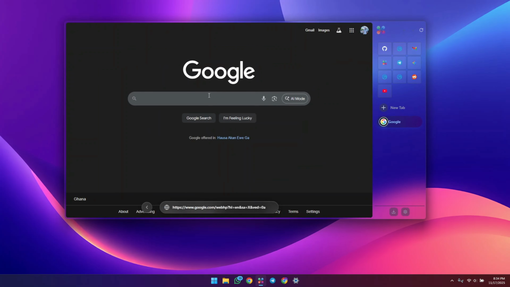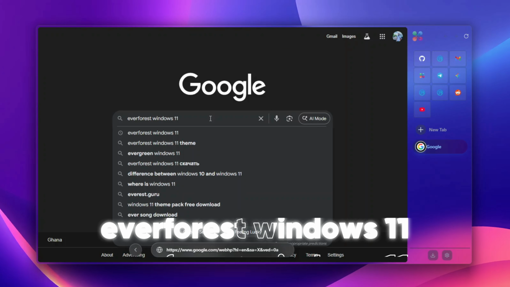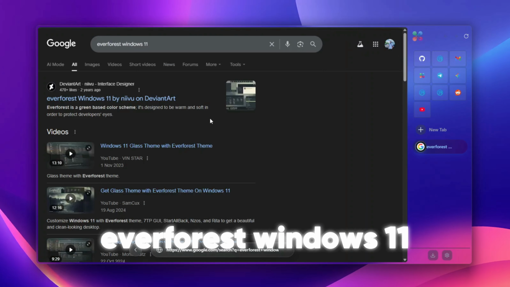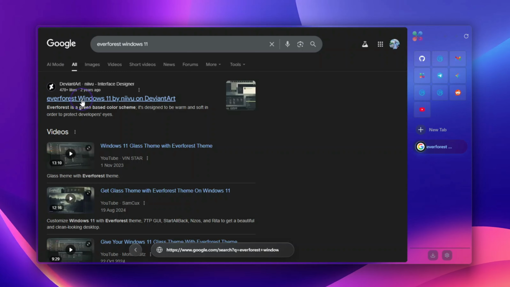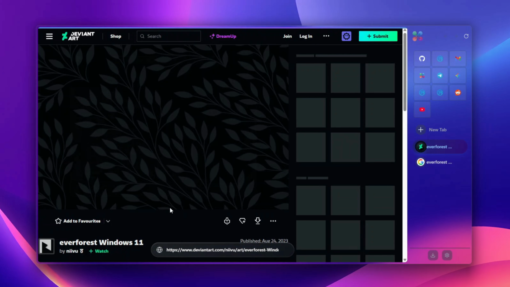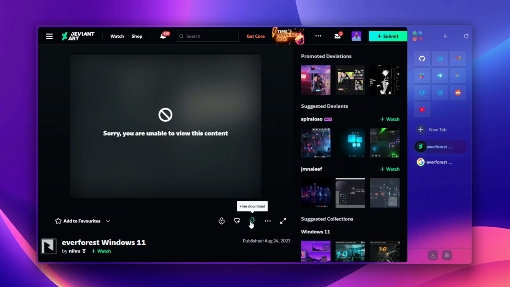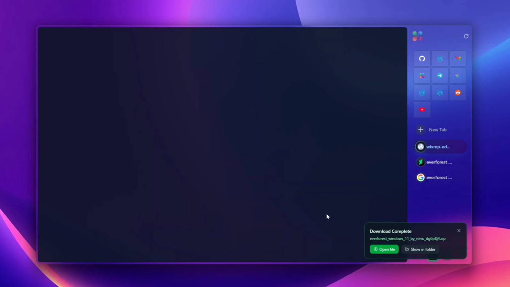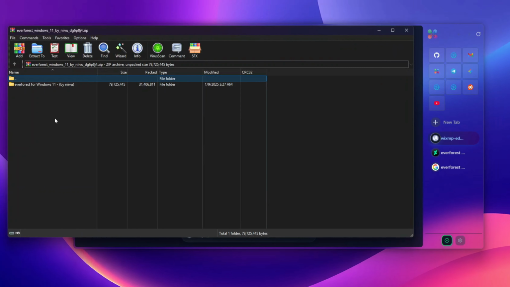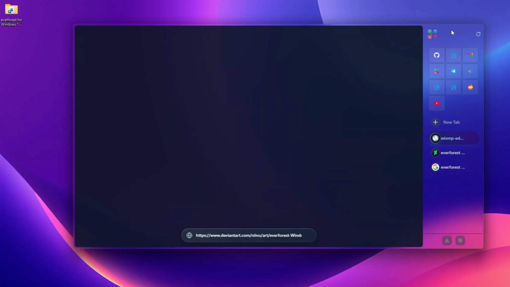First thing you have to do is to search on Google for Everforest Windows 11, and here click on the DeviantArt link over here to get the Everforest theme for Windows 11. So with this, you can just click on download to download the Everforest Windows 11 theme. Once completed, click on open file to open this zip file up and just drag it on your desktop. Once done, you can close everything up and open this folder.